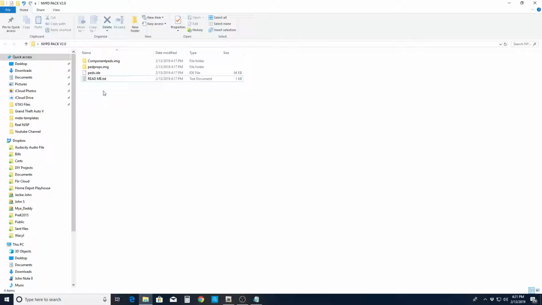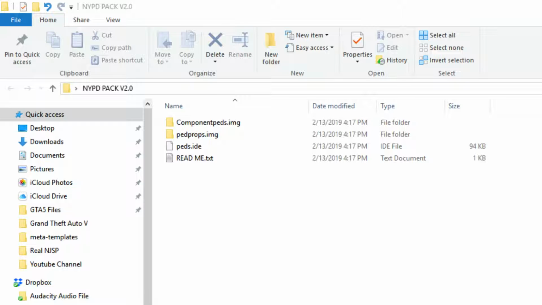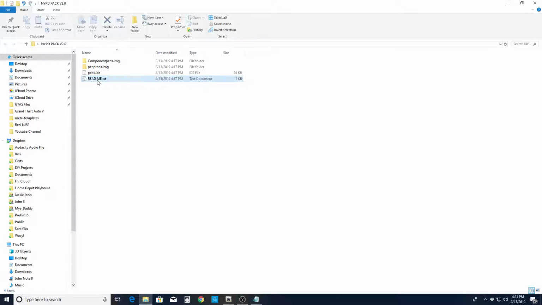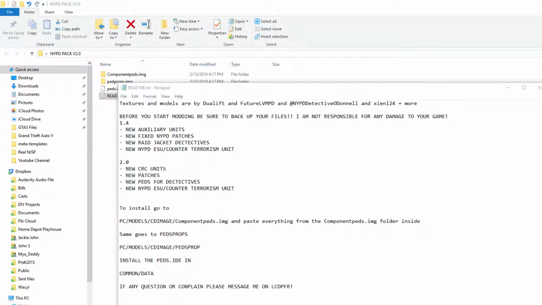And then you'll come with this. You'll have the component peds right here, .img, pedprops img, and peds.ide. All right, so we will come here and open the README, and in the README it states before downloading, make sure you back up your files. Very important. We'll show you how to do that.